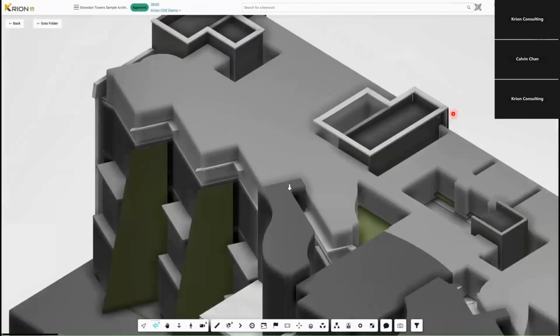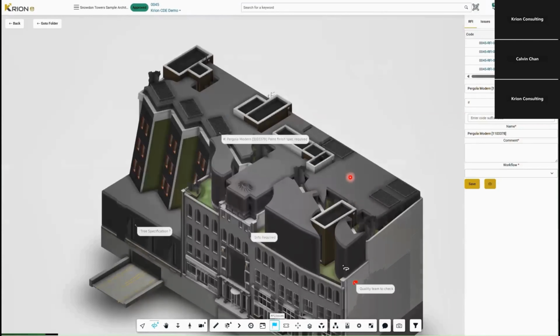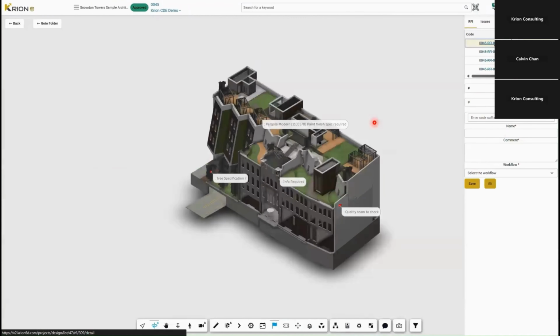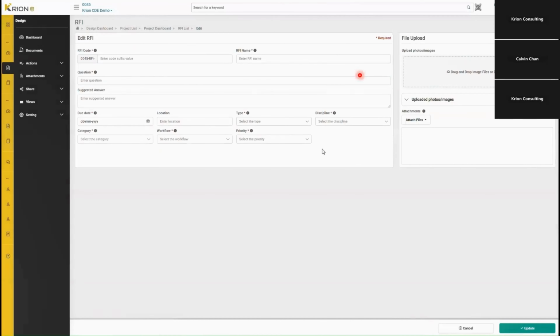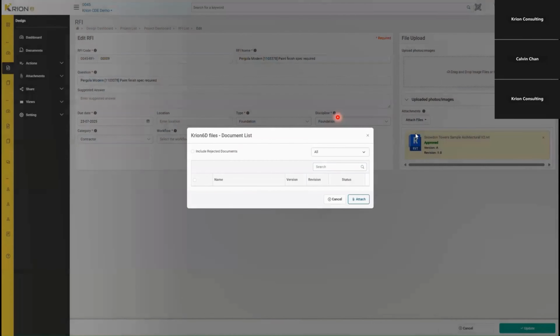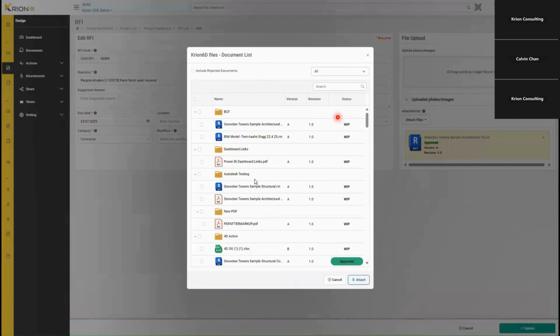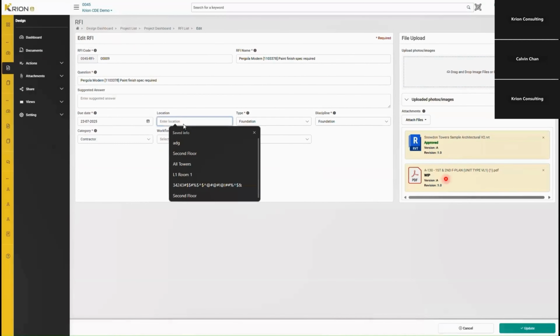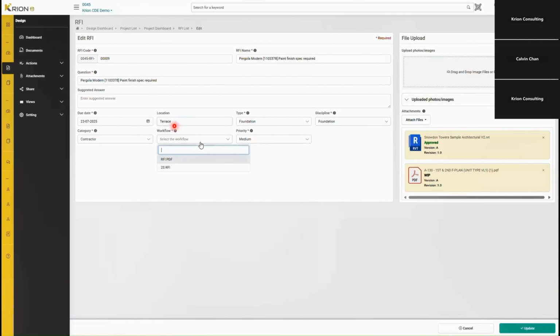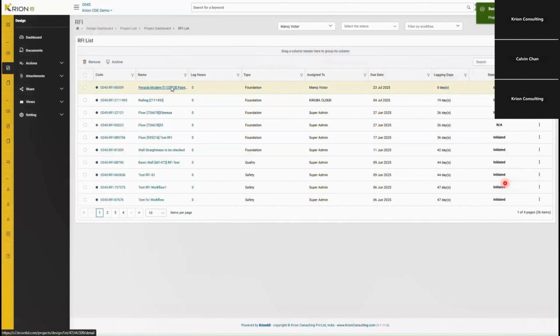Now, whenever I have my model open, whenever I go to a specific view, I will be able to see the RFI. And the RFI goes through a workflow process. So you could see that I can attach relevant documents to my RFI. I am attaching relevant 2D PDFs, and I can specify the location to which this particular RFI pertains, and I can save this, right?